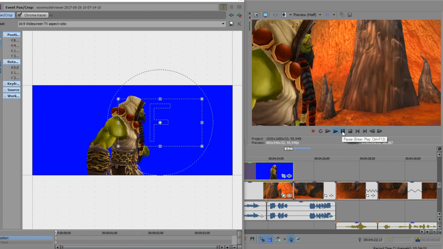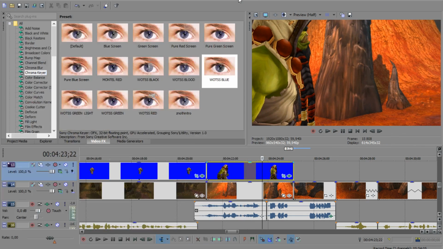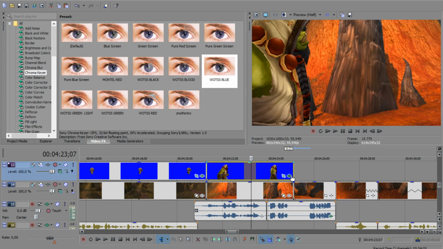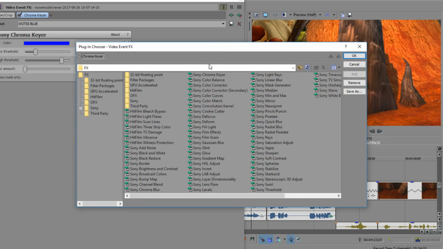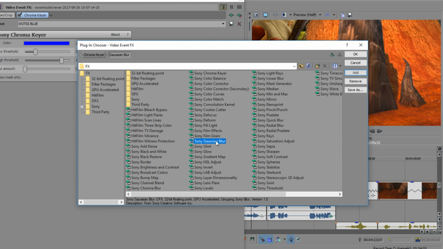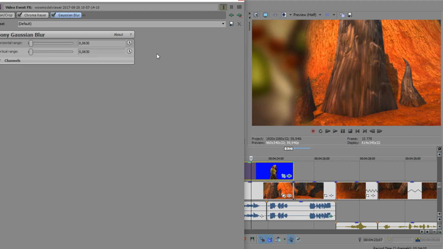Good. Now to make him out of focus, we open video event FX and oh no, don't crash. Okay, Gaussian blur. That's pretty heavy blur, so we're just gonna tone it down to 200 maybe.